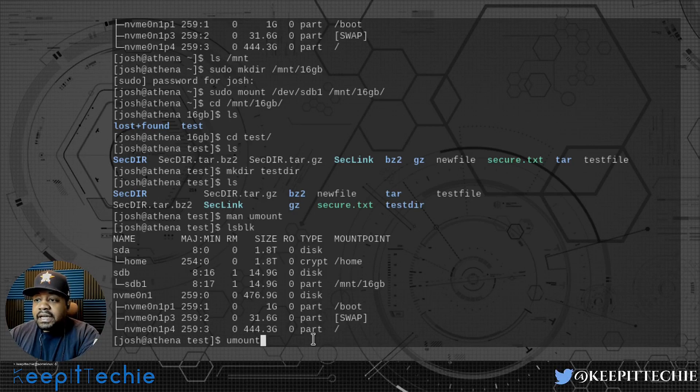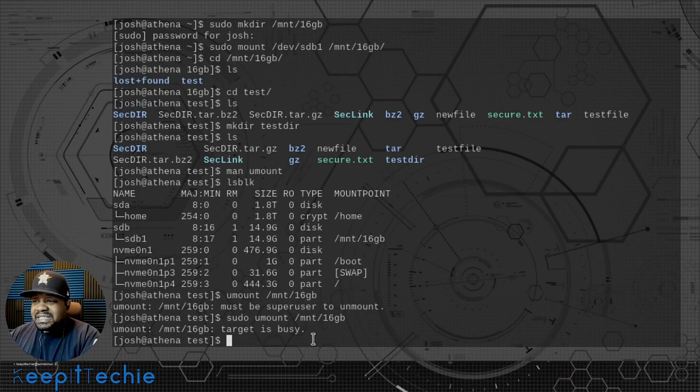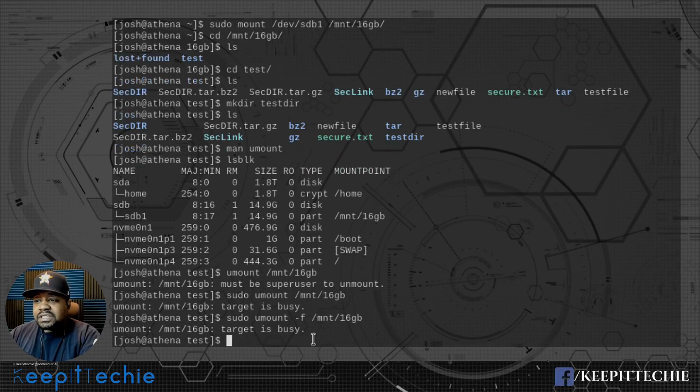So umount, and then we can specify that location, so we don't have to worry about the device. We could just use that mount location, and that'll unmount that file system from the system. And let's press enter, and we have to type sudo, sorry about that, but sudo, and right now it's busy because it's trying to write something to it probably, so I think we could do -f and that'll force it, and no, it won't. So looks like we have to wait because it was writing that file to it.